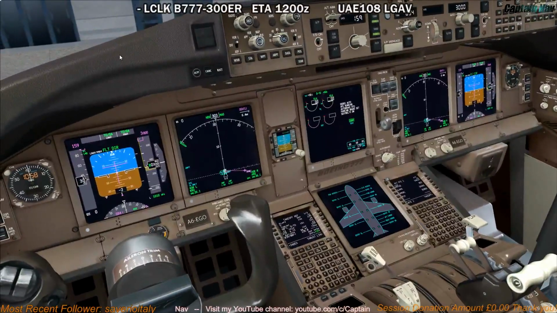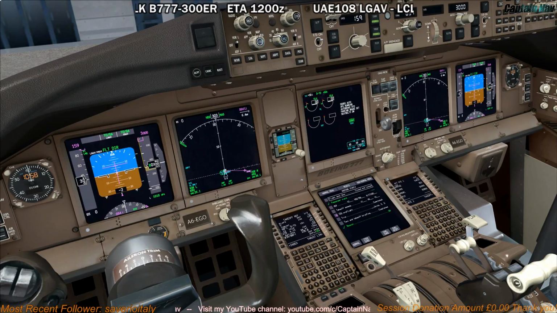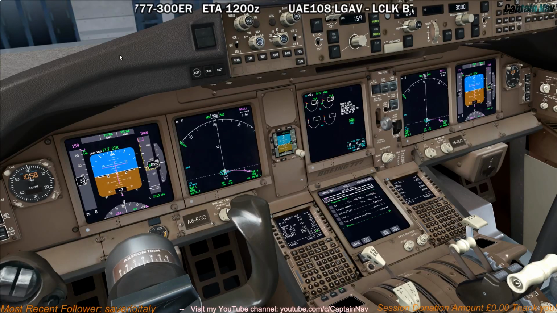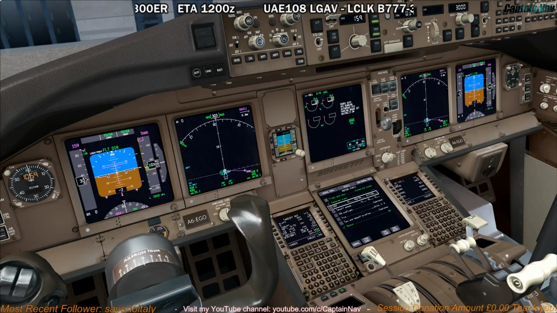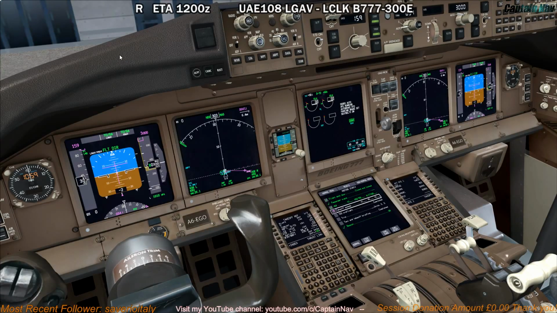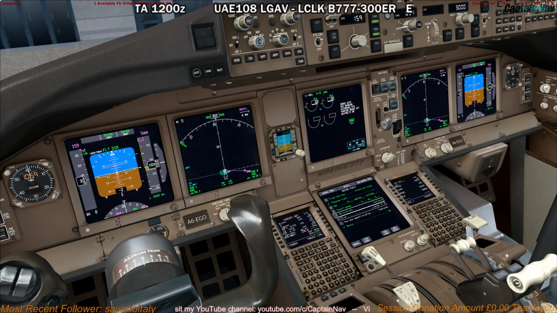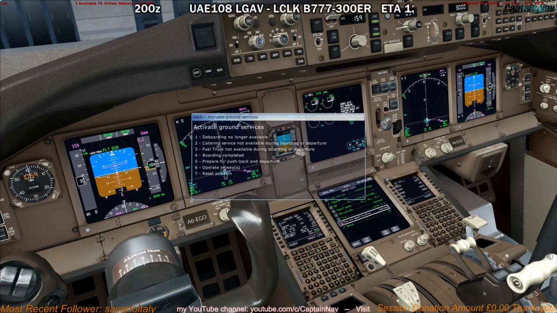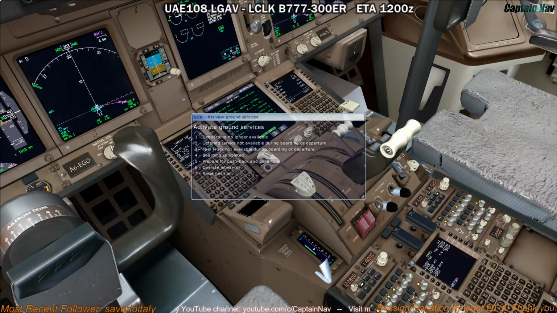Ready for before start checklist. Before start checklist. Flight deck door closed and locked. Passenger signs as required. MCP set. Takeoff speeds set. CDU pre-flight completed. Trim set. Taxi and takeoff briefing completed. Beacon on. Before start checklist complete.